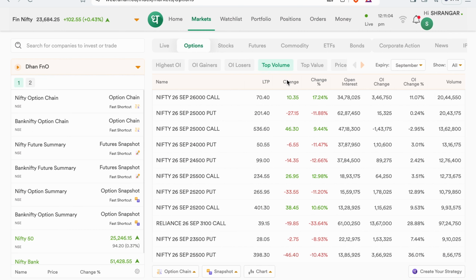But let's just say I want to go to top volume, then all the top volume options will come up. You can see Nifty 26 all. So Nifty is your index. 26 September, as you can see, is the expiry, and 2600 is the strike price, and obviously whether it is call or put is also shown over there.